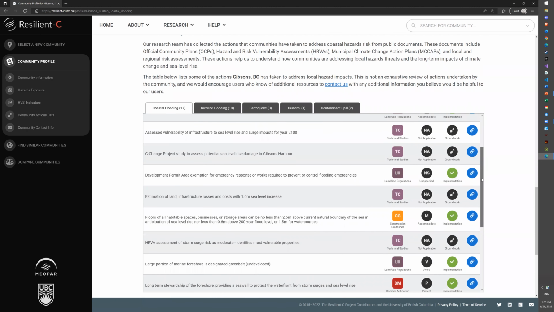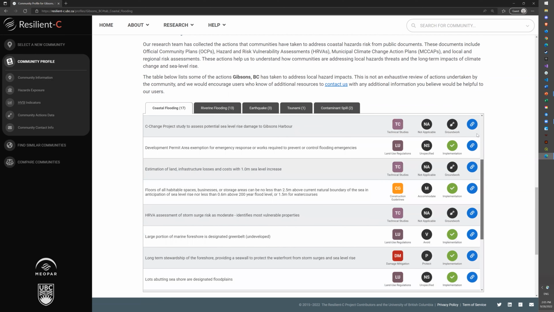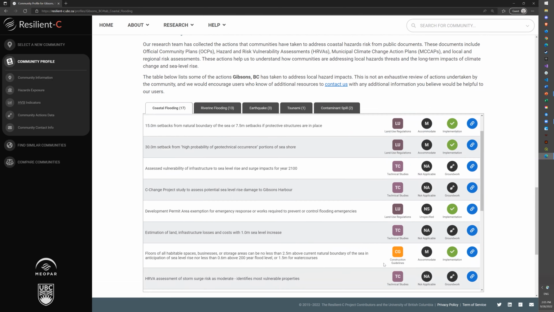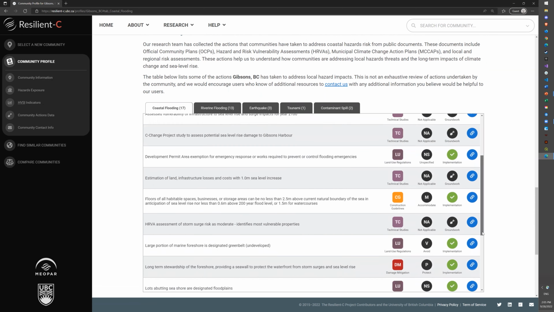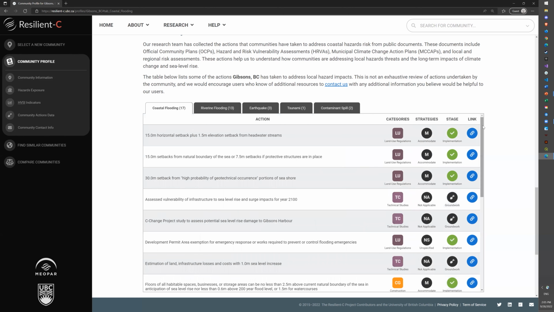I could just scroll through these. They include things like looking at setbacks, minimum building heights, etc. The categories for these range from land use regulations, which I was really interested in, through to technical studies, construction guidelines, damage mitigation, and so on. We can see that the different long-term approaches are also represented here with protect, avoid, accommodate, and many others shown there as well. We can also see a lot of green check marks here, which means that they've actually implemented many of these, and they're not just groundwork like we saw with Digby.